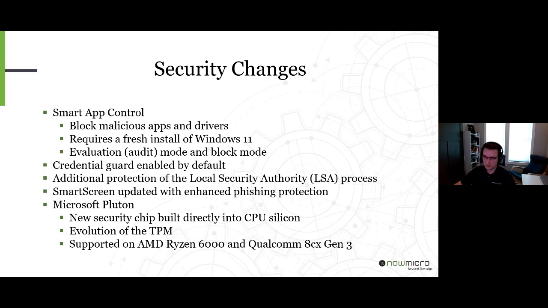And the reason Microsoft gives for this is they don't want to enable the feature on a device that maybe already has compromised apps or drivers on it. So they want to start from a fresh slate. This feature, if you can enable it, can initially be run in evaluation mode or like an audit mode where it would tell you what it would change. And then after the initial audit period, you could turn it on in block mode.